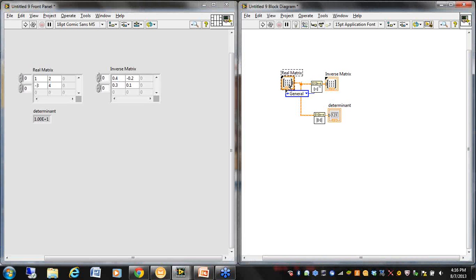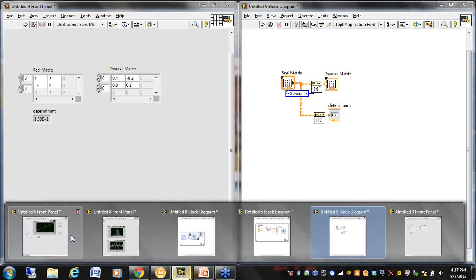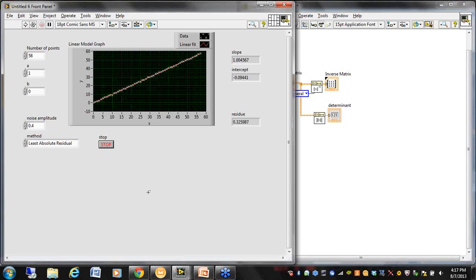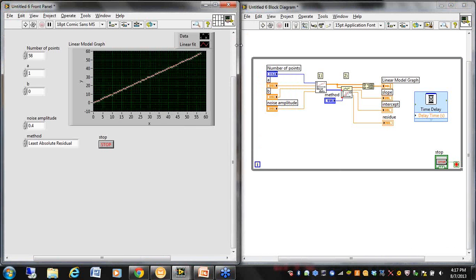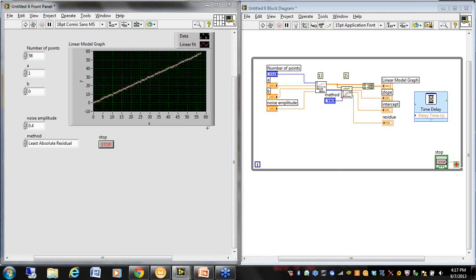Now after matrix, what we're going to see, let's say we do curve fitting. Let me demonstrate a linear curve fitting for you. And in this case, I'll first run the demo and then I'm going to show you how I made it.